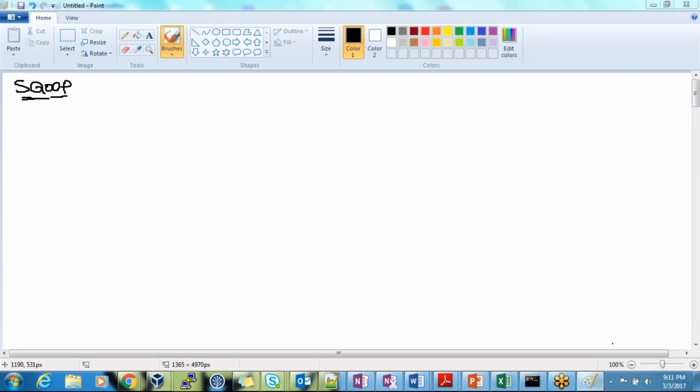Sqoop is a tool which is used to download, or I can say to import, the data from RDBMS to HDFS. Not only importing, you can also export the data to RDBMS from HDFS.